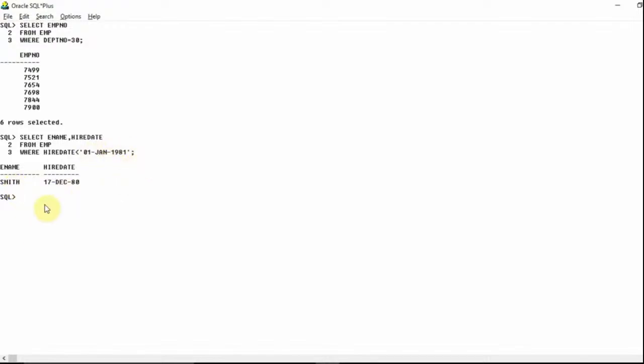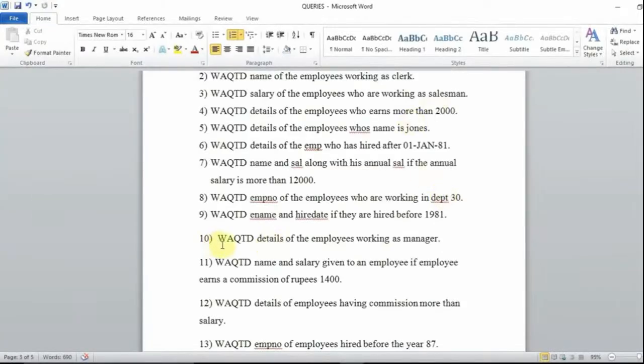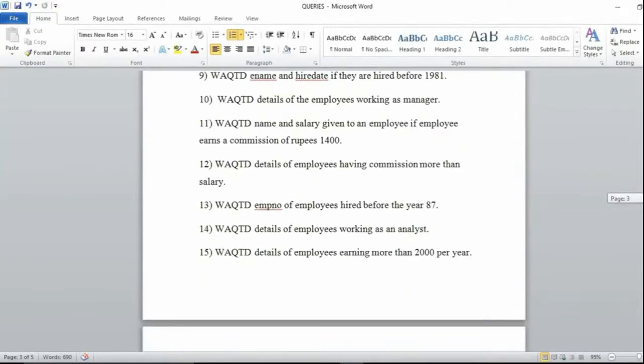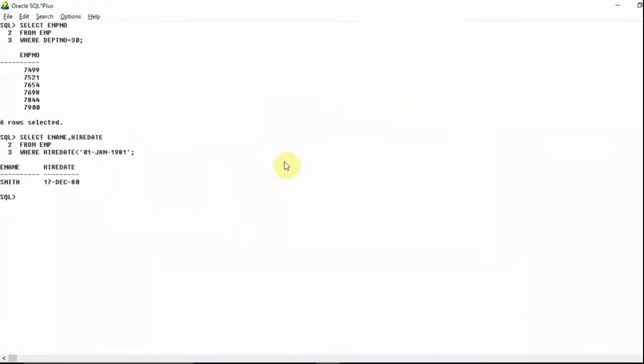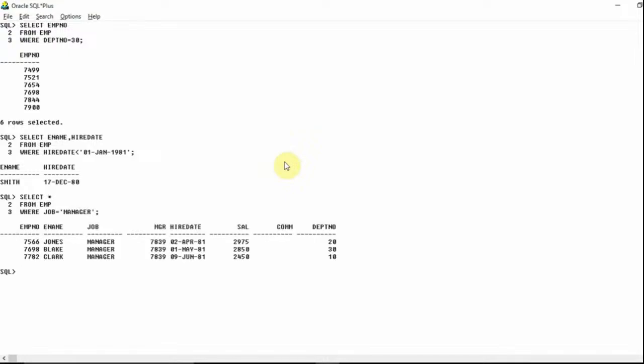Got it? Yes. So next question, guys, write a query to display details of the employees working as manager. 10th question, right? So the employee job should be manager. It is simple, guys. Select star, details means complete details I want, so that's why I will write star from EMP where job is manager, MANAGER, manager. Terminate the query, hit enter. So you will get the details of the employee who is working as manager here.